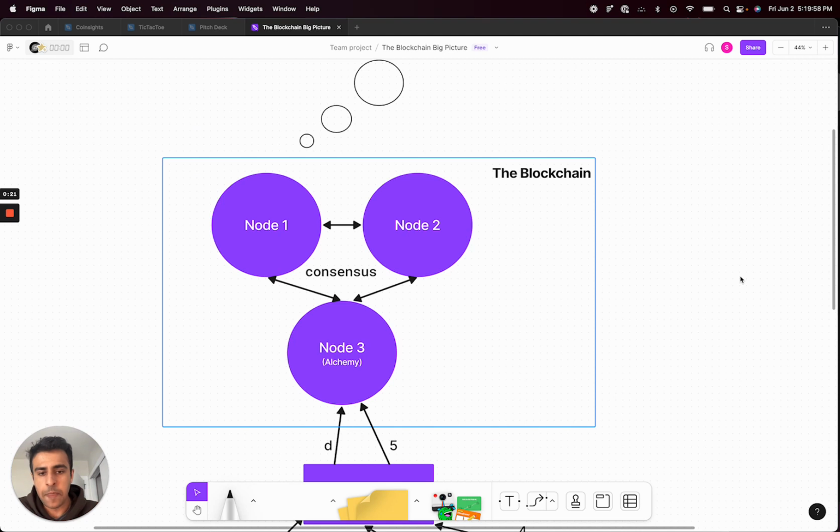Let's get started. So first we'll start with the blockchain itself. You see this on my screen. Here there are just three nodes, and these three nodes will do some sort of consensus to talk about what transactions are coming in and what transactions should be included. And we'll get back to the more interesting details of consensus later on in this video.